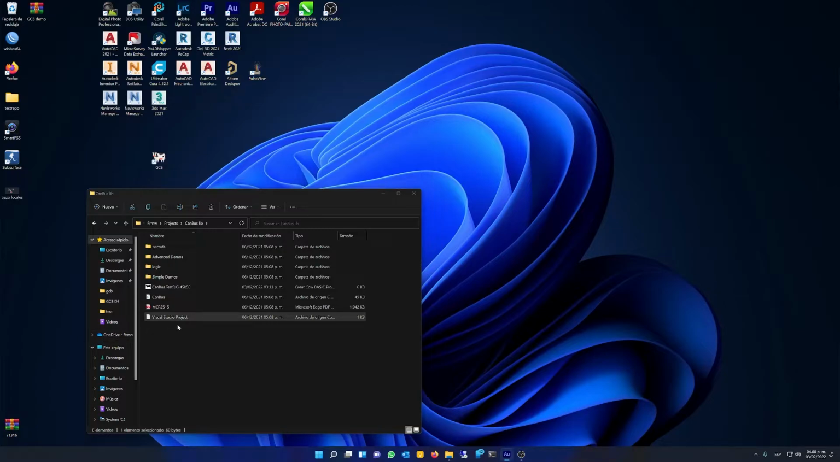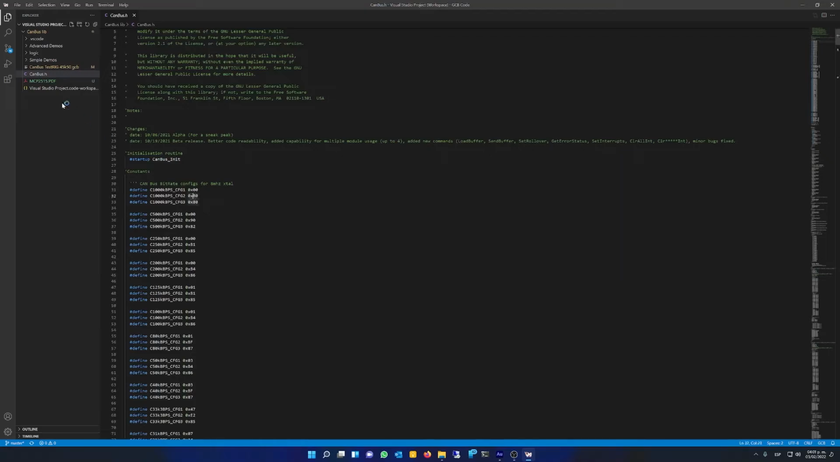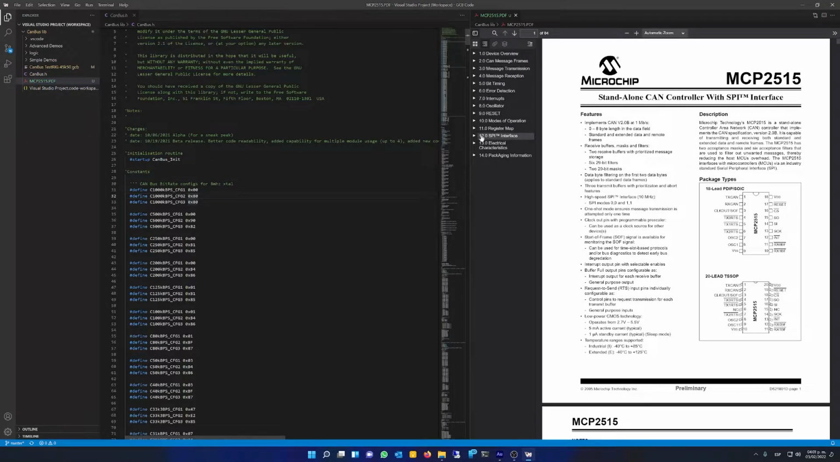Let's see a different workflow. This use case is about a library for a CAN bus controller. In this workflow, I first need to map a lot of registers in the code. So having the ability to easily see the datasheet is a great idea.